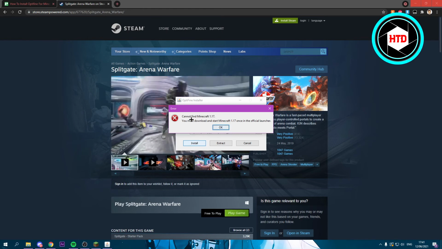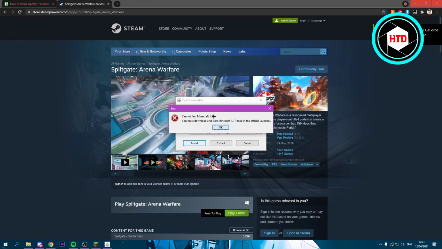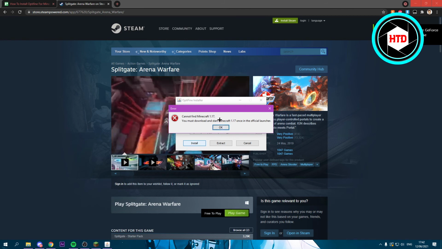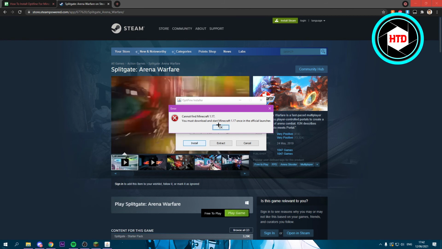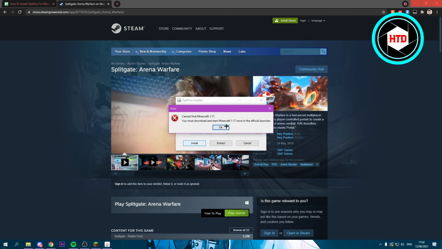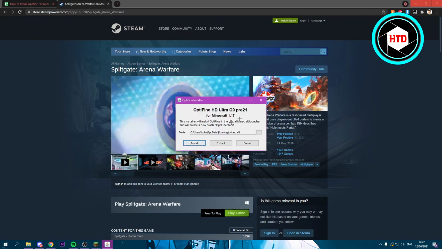And as you can see, cannot find Minecraft 1.17. That's because I haven't run it once. So I would have to do that first, and then I can just click on install. So yeah, that is basically it.